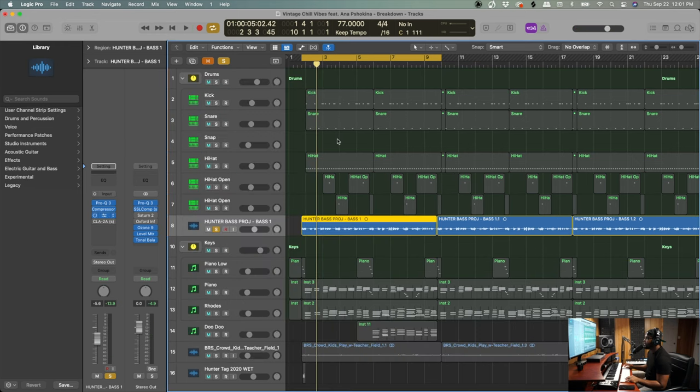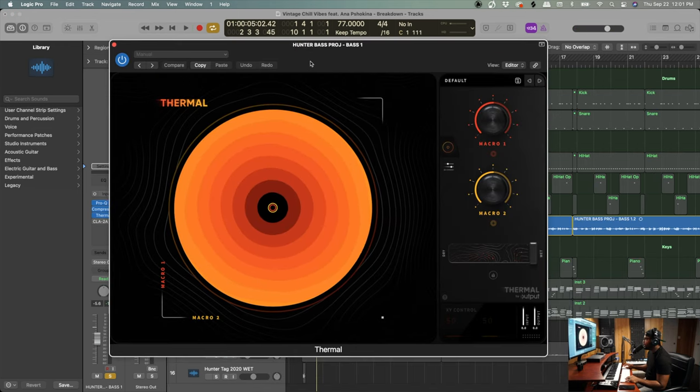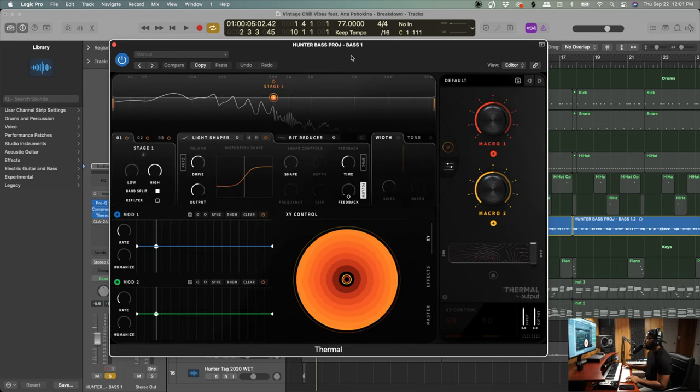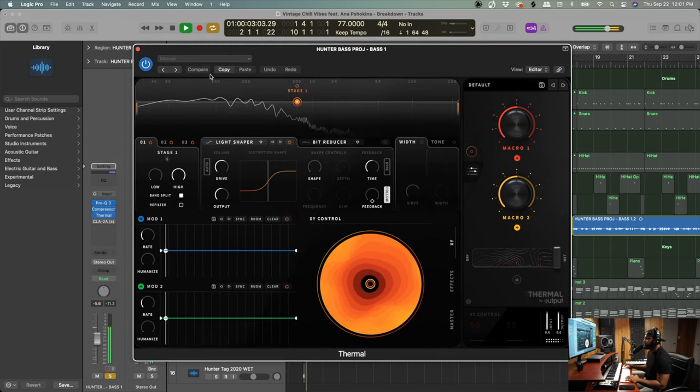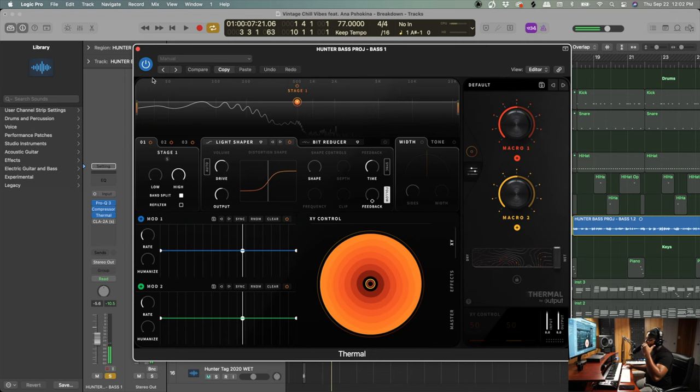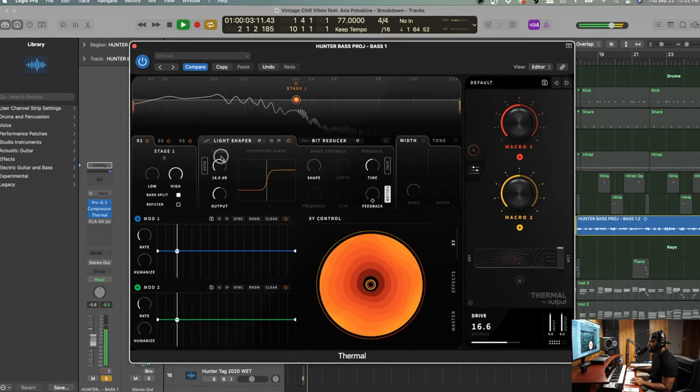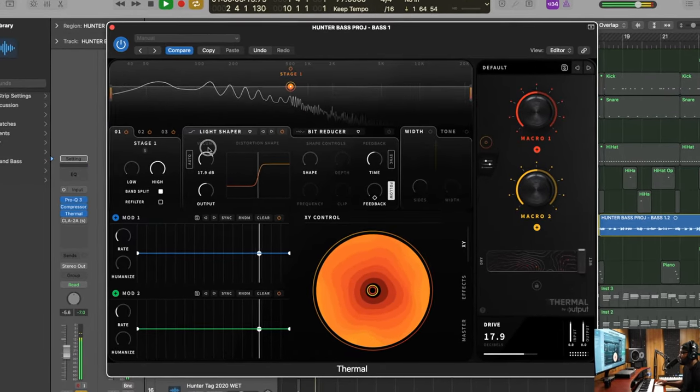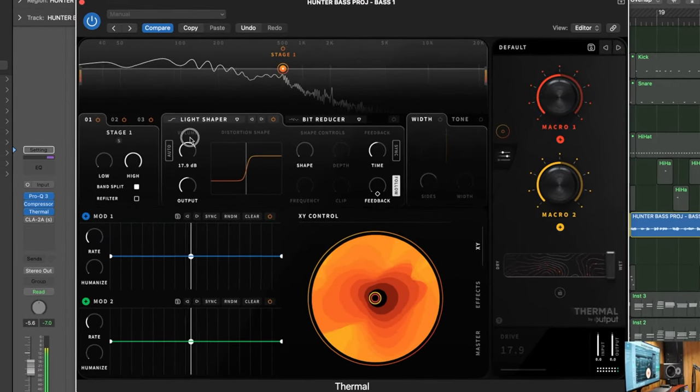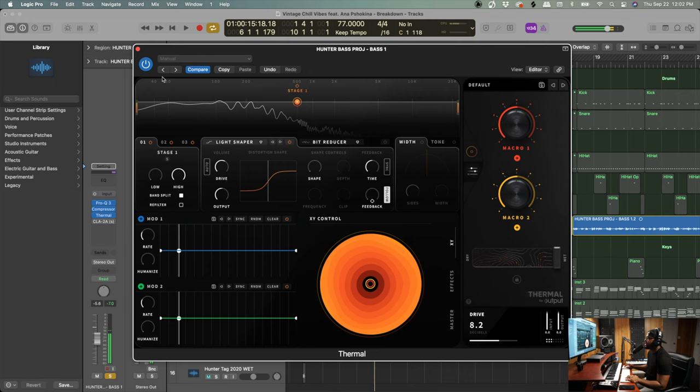So then next we got the secret sauce, Thermal. I got the link in the description for all of this stuff that I'm using today. And so Thermal is bringing color. This is how you're able to hear the bass on your phone. So if I turn this drive up even more, that's giving us that crunch.